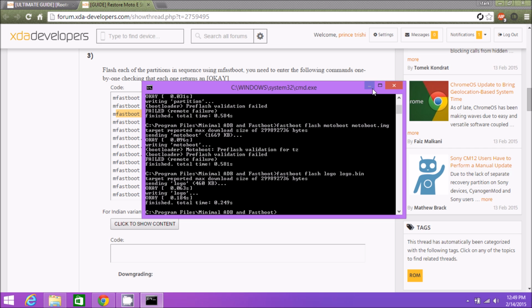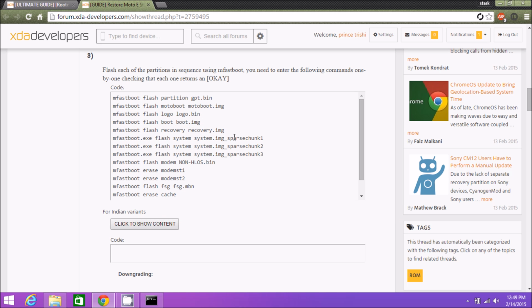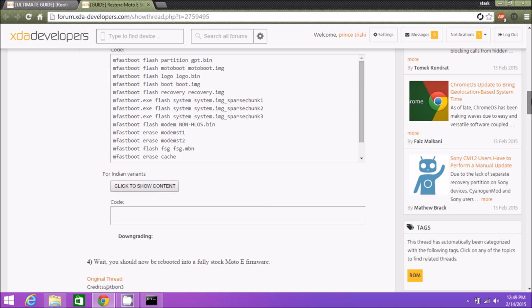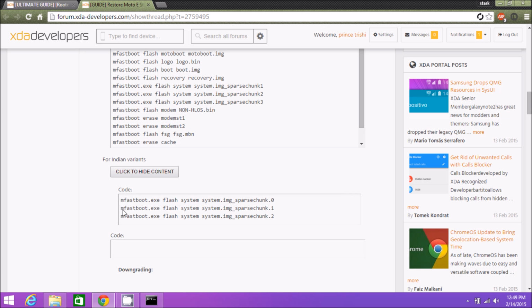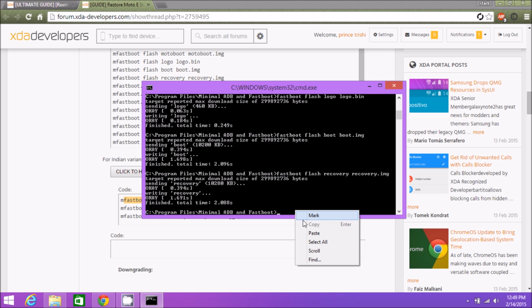every file. Now in this sparse chunk part, if you're using XT1022, that is the Indian variant, then click to show this content and you need to use these three commands. Avoid 1, 2, 3 and use 0, 1, 2. Only then it works.